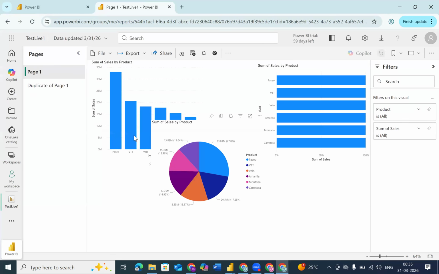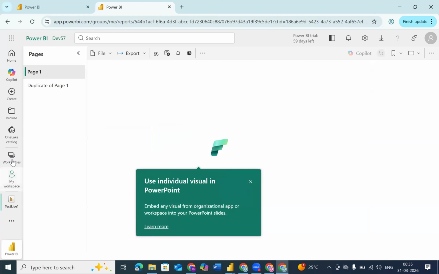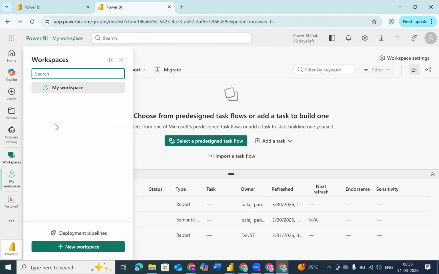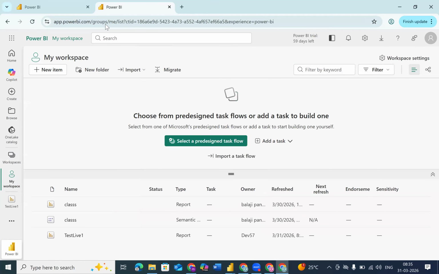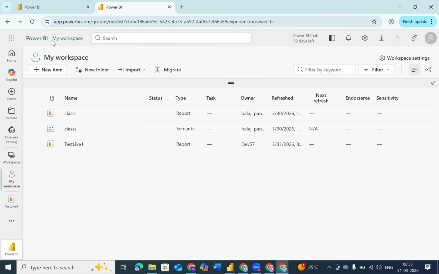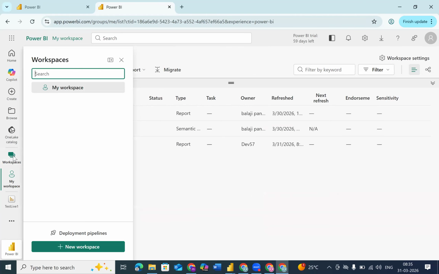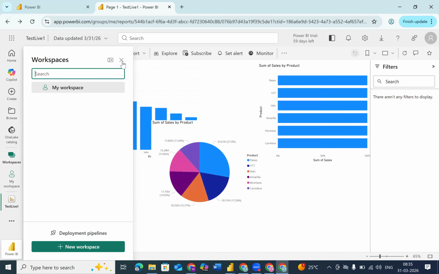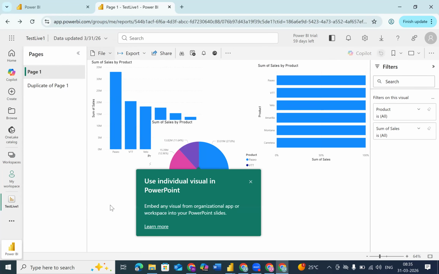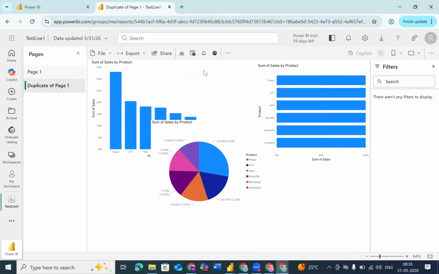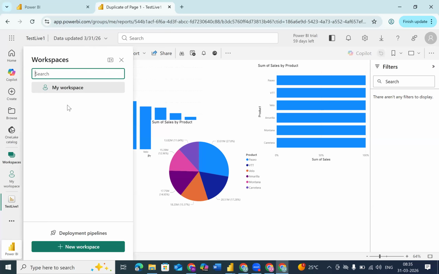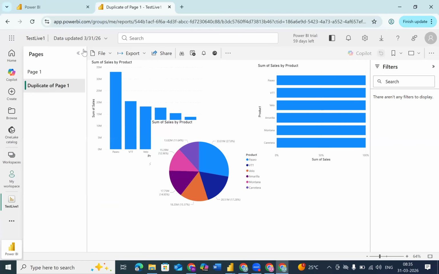So this is how the report is opened. He does not have access to any workspaces, so he is directly seeing this report. See, I have created this report and given access to Balaji. That's why he is able to see it. Only two pages are there, and he can see the data on those two pages, but he cannot see the model. He does not have access to the workspace to see that model. Only the front end part, only the report part, he can see.